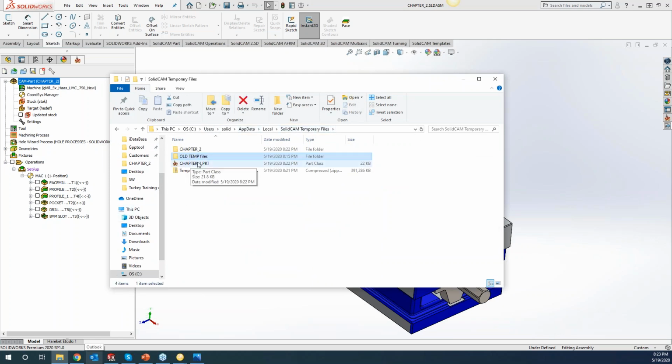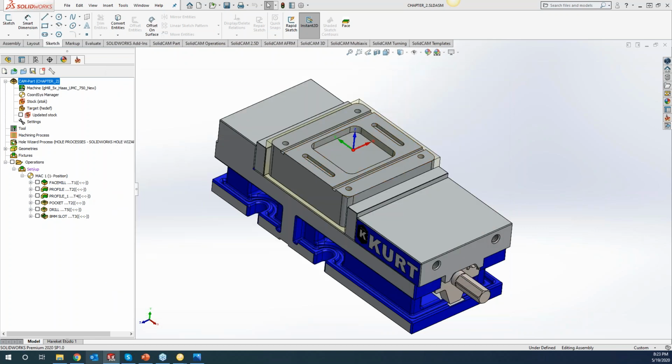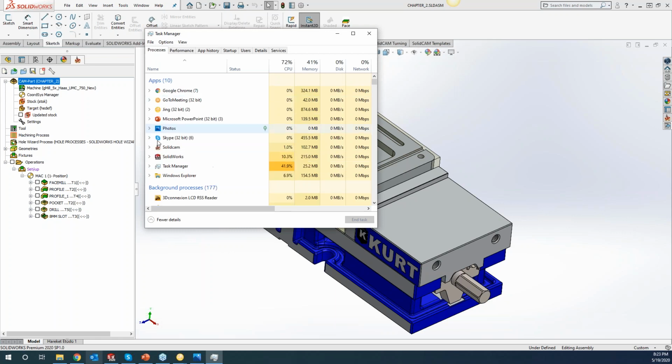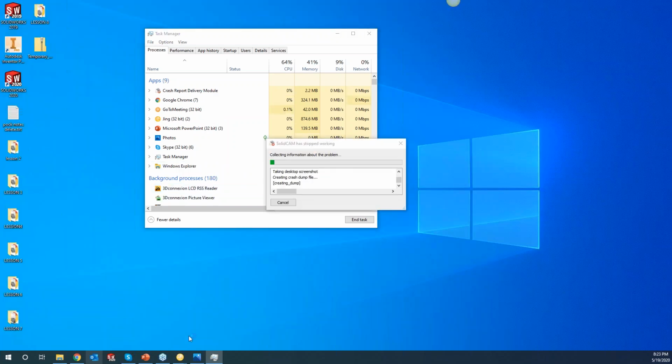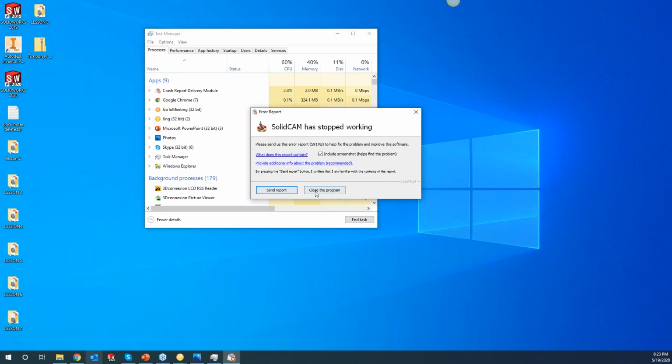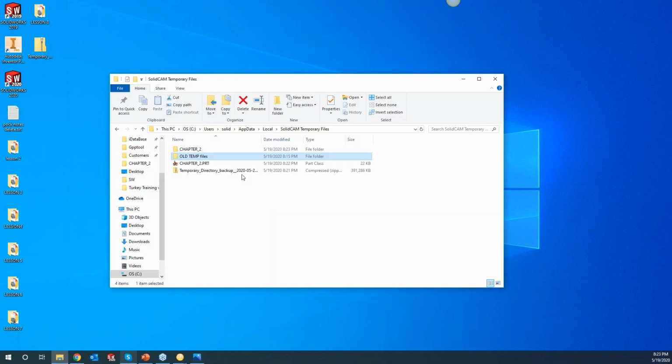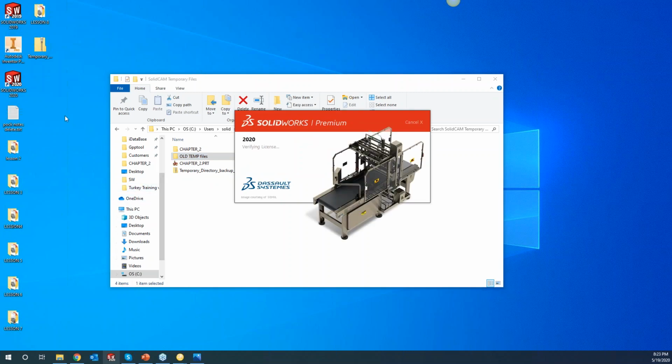So we can see that I have this chapter 2 part file along with my folder. What I'm going to do now is I'm going to kill this through the task manager so it gets stuck in the temporary folder. Perfect. Okay. So now if I go to my temporary folder, I can see that both the PRT file as well as the chapter 2 folder is in there. So now I'll go ahead and fire everything back up here.